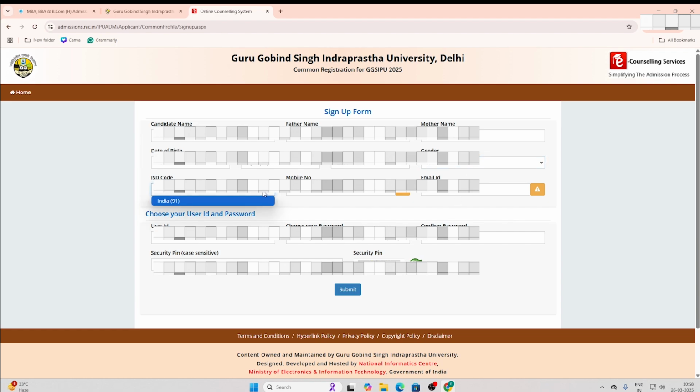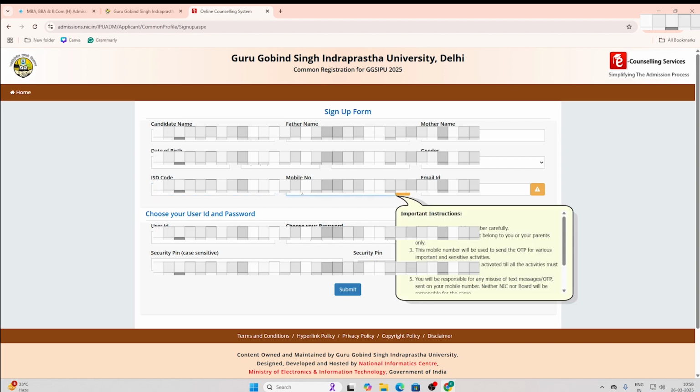Now the ISD code is already selected here, you do not need to change it. Now you add your mobile number. Here, please add the number on which you want to receive your OTP. This is a very important section because next time, whenever you log in to the portal, it will ask you for the OTP. So write the number which you can easily access and you can check the OTP anytime. So let me write my number here.